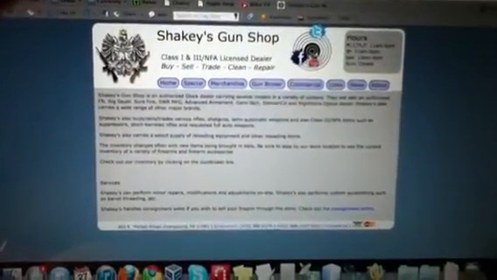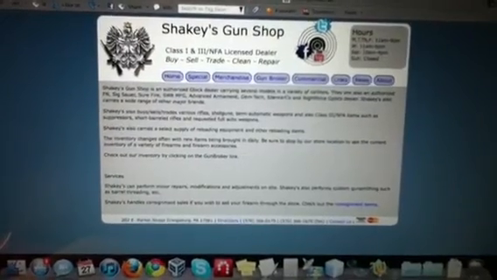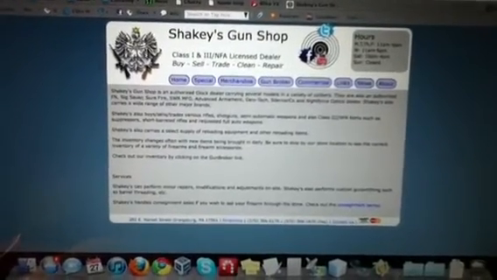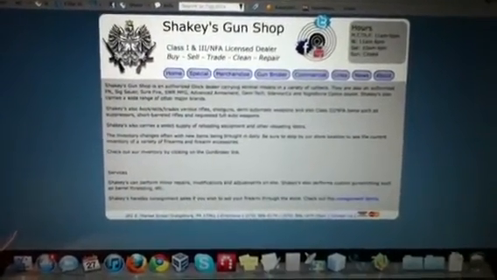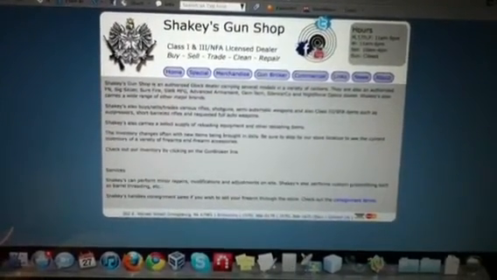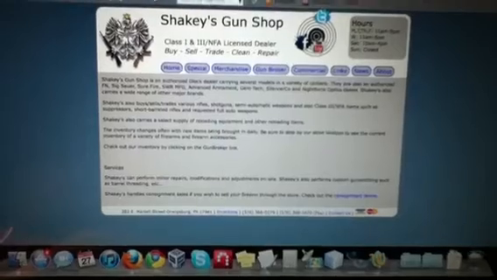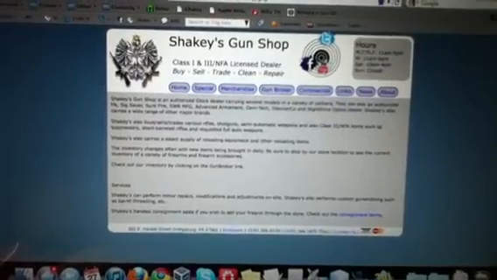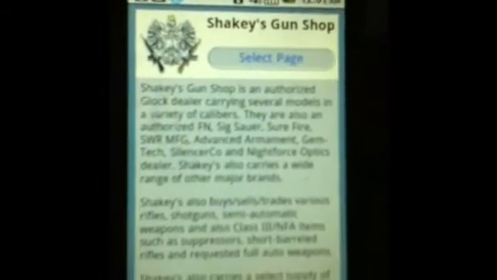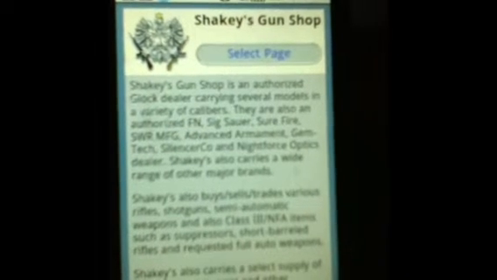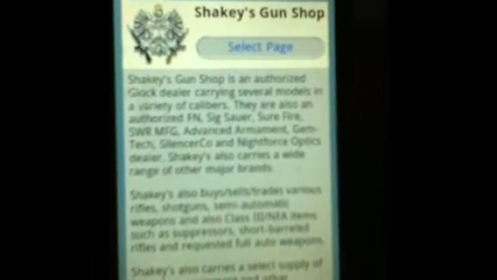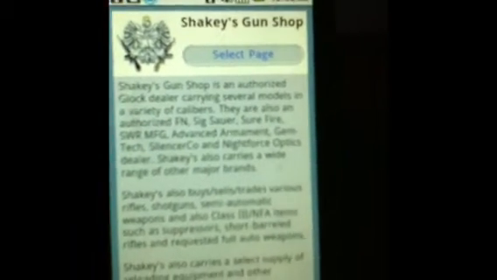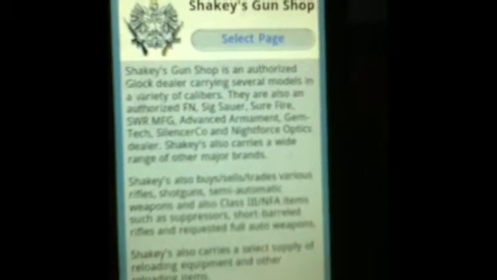This is the Shakey's Gun Shop webpage I created. This is in full web browser mode on my MacBook in Firefox. It looks pretty much like this in all the browsers. IE is a little different, but for the most part, this is what it looks like on full web browser. Here you'll see the same website, Shakey's Gun Shop, on my T-Mobile MyTouch 3G phone. You see it's a lot smaller, a lot more to the point.